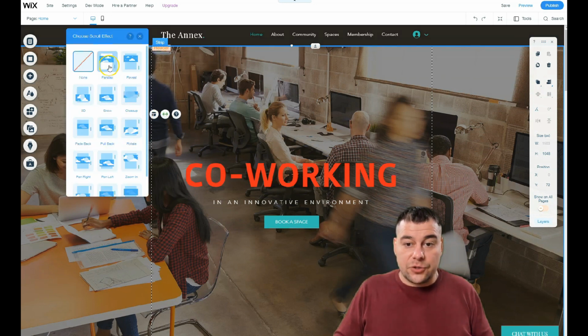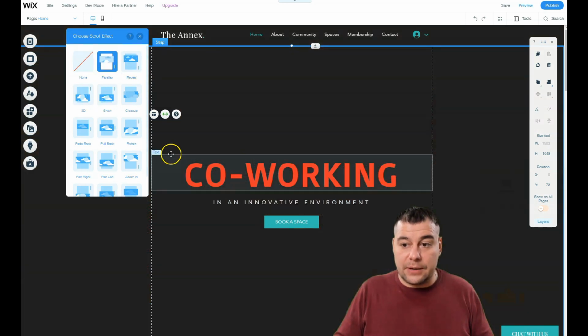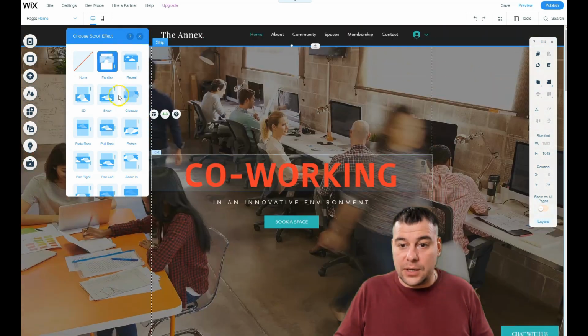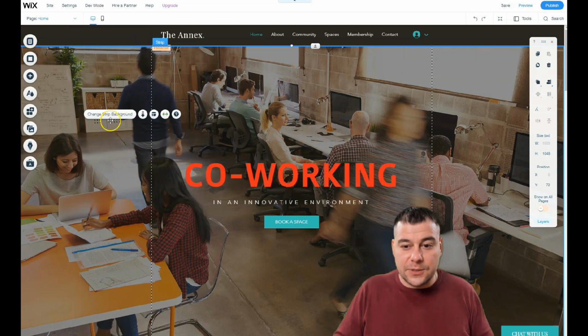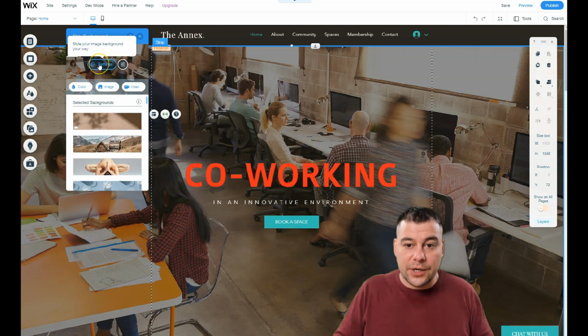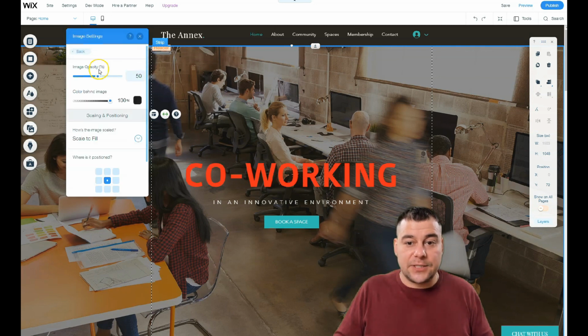You can apply the scroll effect, the parallax, reveal, and skew. Okay, it's not so visible in this case. So you just need to play around with all these things. An interesting feature that I want to show you, definitely, is the settings.